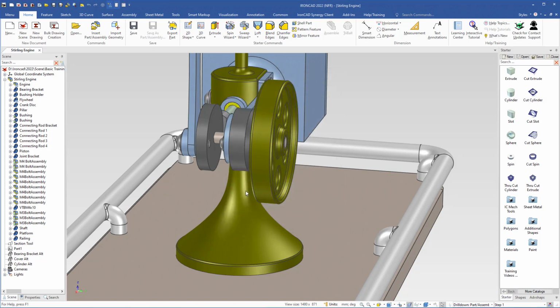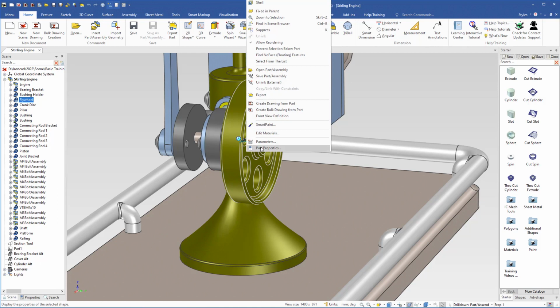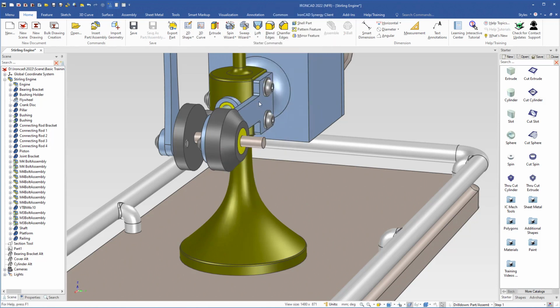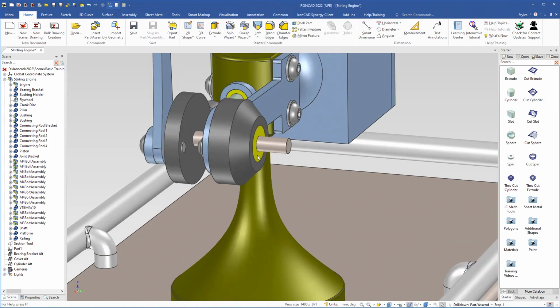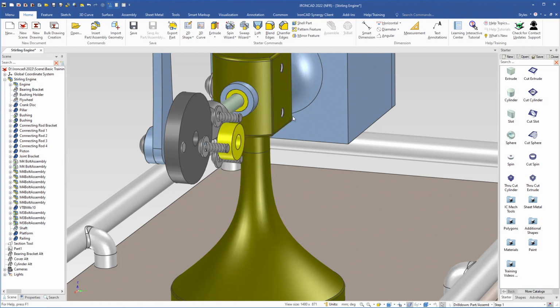So now we will select the flywheel. I press Ctrl and left click the flywheel and right click and choose suppress. You can also use the K key on the keyboard if you want to. I click suppress here. Then we will suppress the bushings and the bushing holder. So I will Ctrl left click the bushing and then shift click the holder, the shaft, this bracket, and these two bolt assemblies. Then I press K to suppress them.